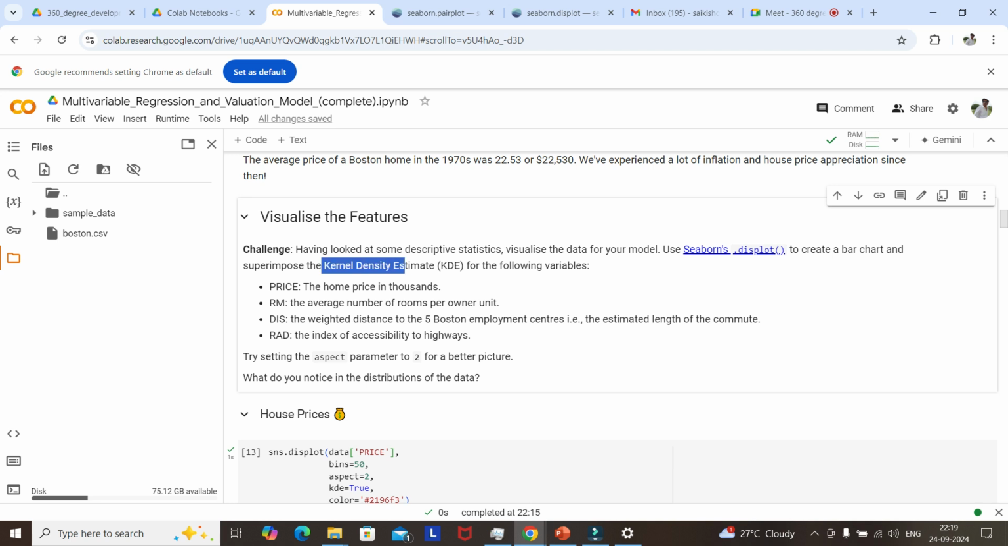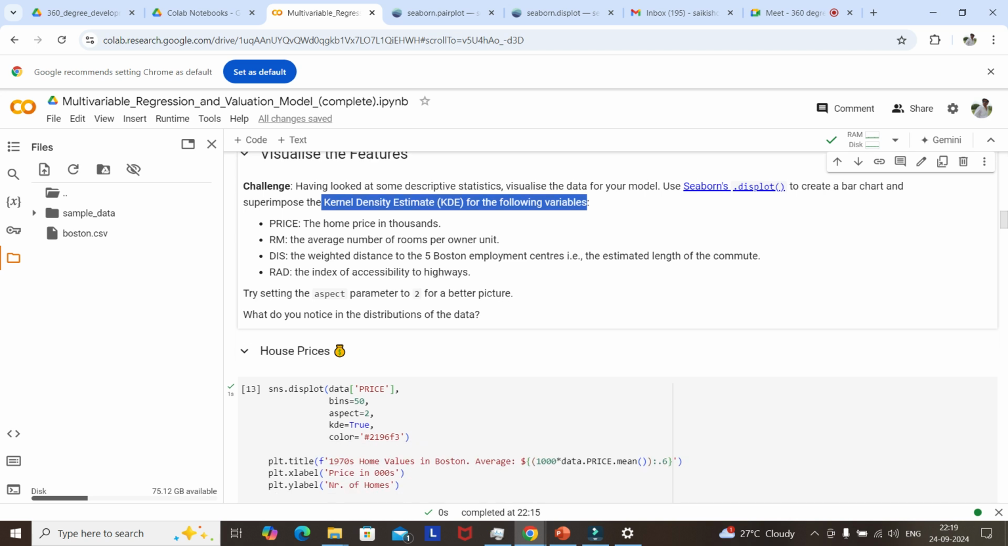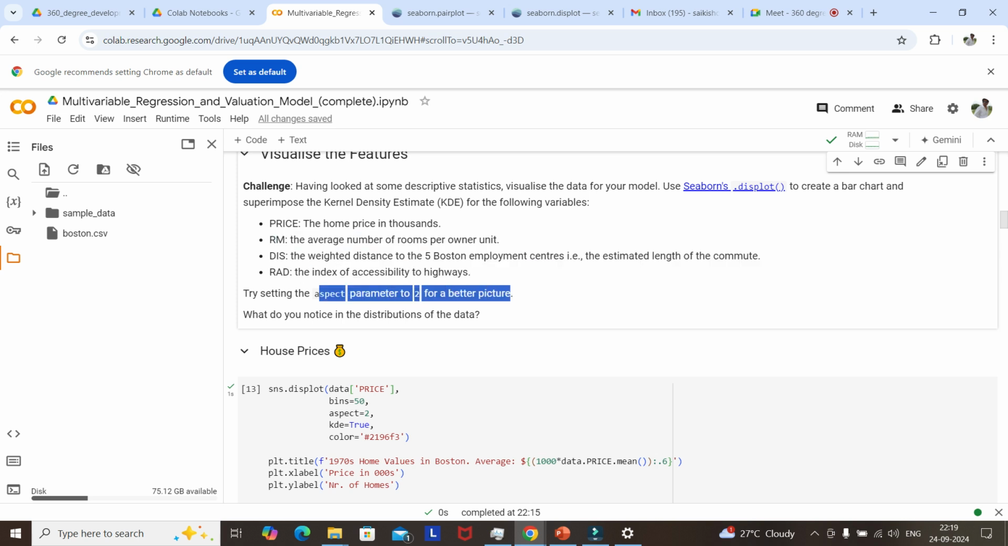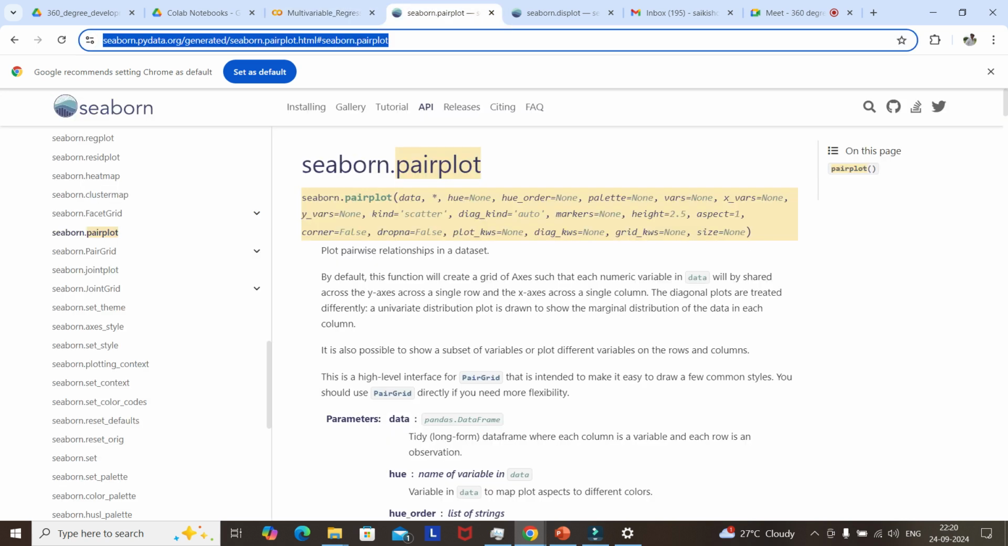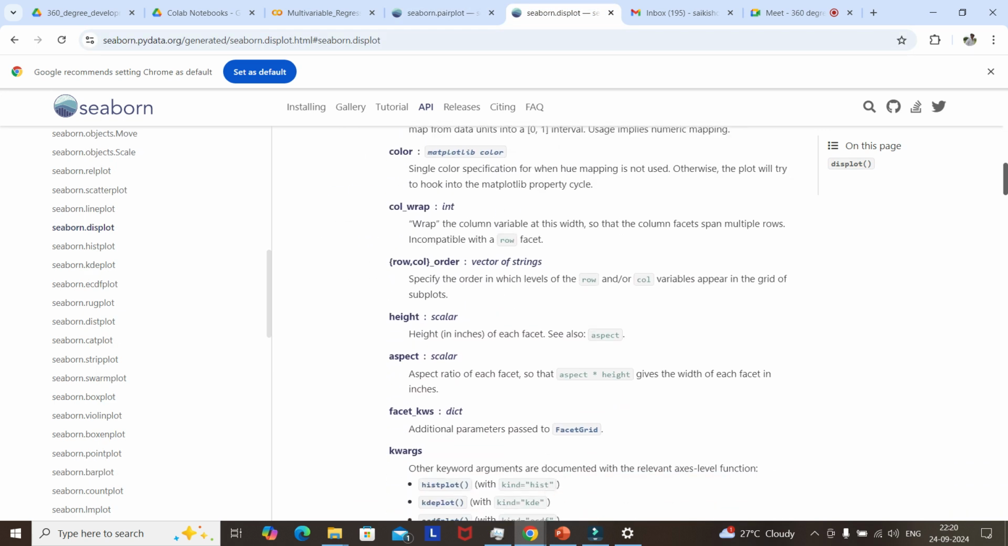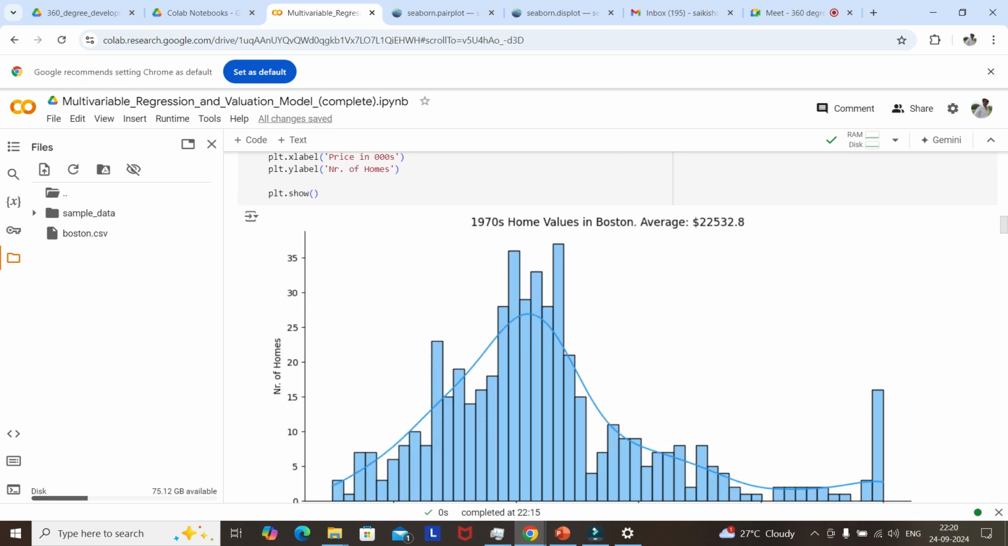So now, the kernel density estimate: draw the following bar chart and superimpose a kernel density estimate for the following variables. For price, the housing price in thousands, RM the average rooms, they have given these variables, and the aspect parameter as 2 for a vector picture. The aspect parameter is nothing but the width for each facet, like the width of each facet in inches. What is that facet, we will see. For example, this one, the width of this line.